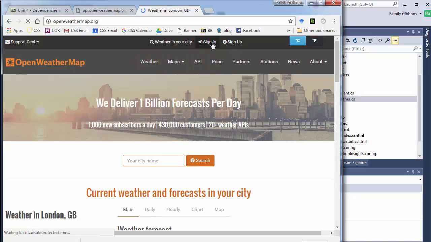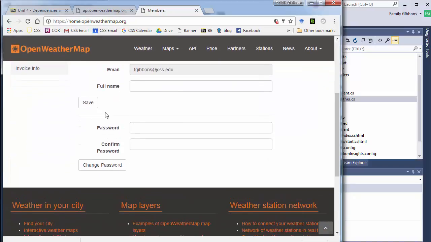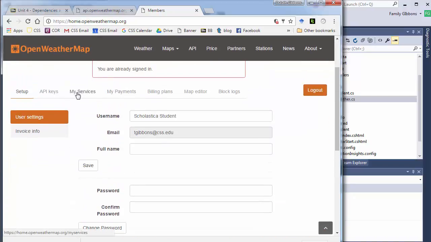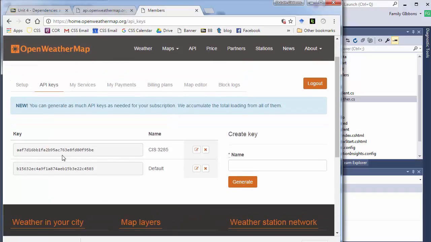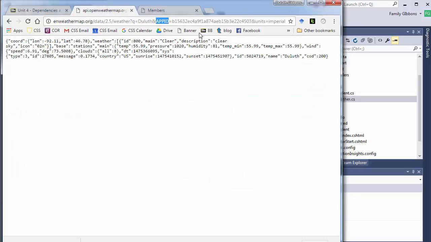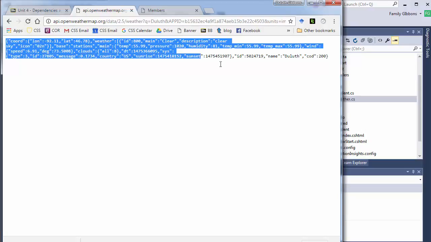When we sign into our account, here's our account for Scholastica students and our API keys. We can create different API keys to do different things. So I created an API key for this class, and here's this API key. So I had to create that and use that in the URL. I also want to use imperial units, Fahrenheit, because we're more used to that here. So that's also in this. So that's our configuration. This is the file we're going to get from here, and this is what is called a JSON file.